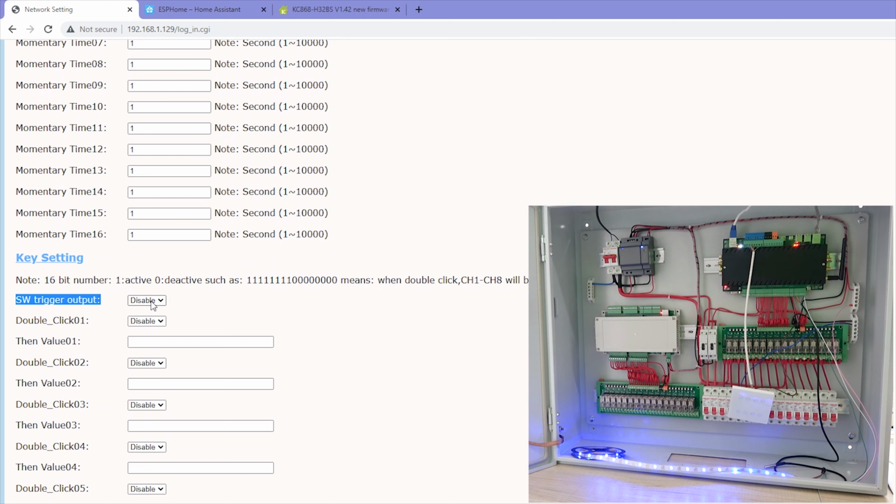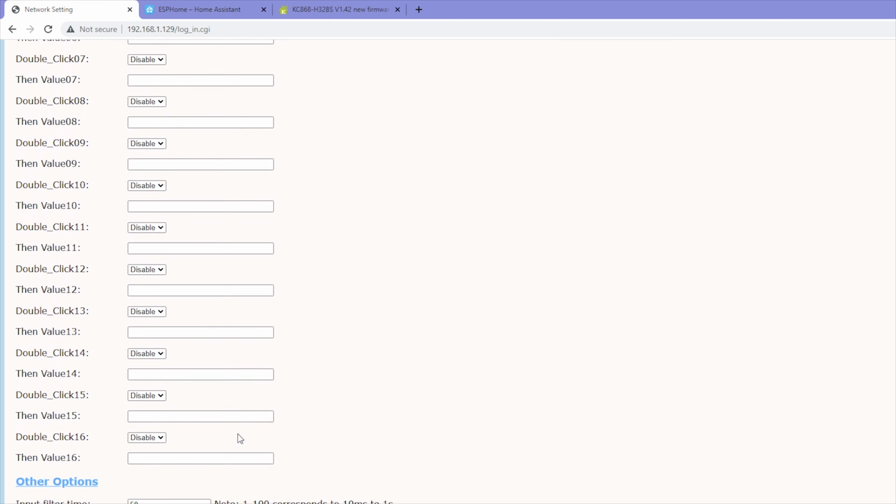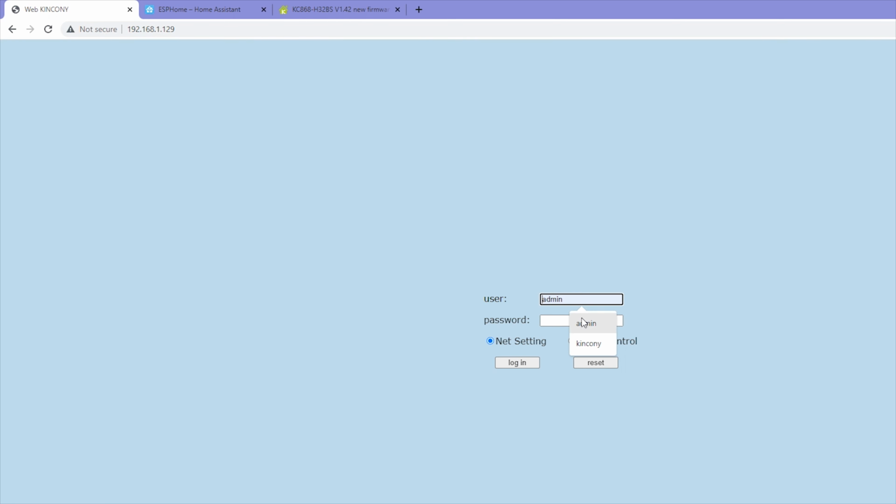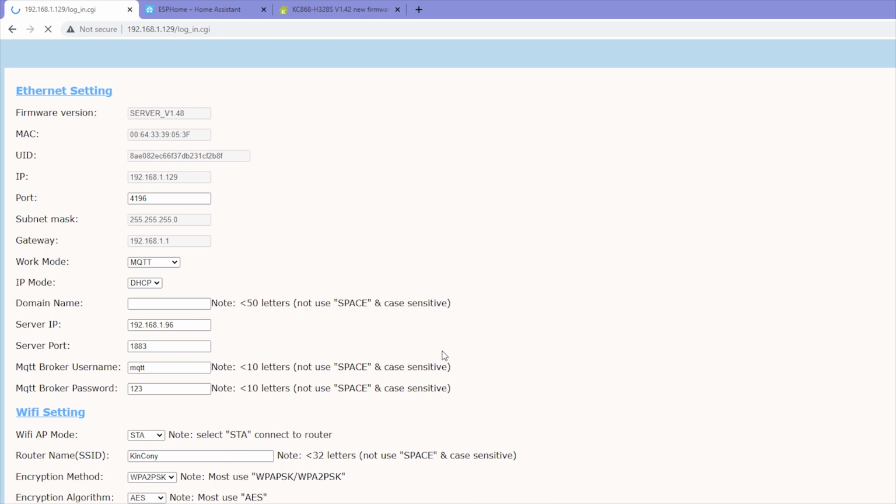If you choose enable, you will use this 16-channel input connected with this wall switch to control this relay output, this 16-channel output, directly. So if I change it to enable, we can save it. I will let you see what it does. Okay, restart. We can log in.